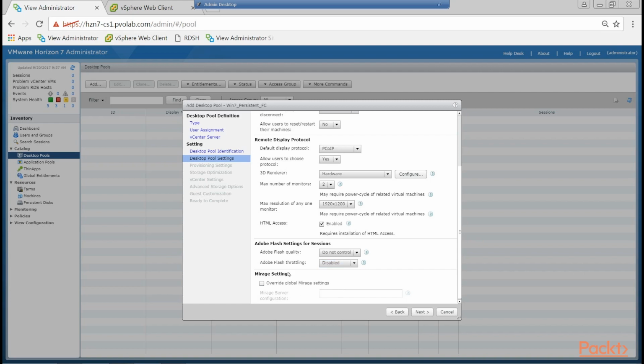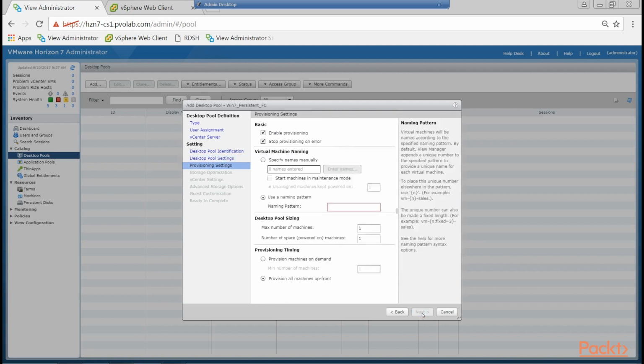Then the final piece is we have Mirage settings, so we can override our global Mirage settings and connect to a Mirage server. Particularly useful if you are doing full clone dedicated desktops where Mirage could potentially manage the operating system. So we're going to take that tick box out for now because we don't have Mirage in our environment. When we're happy with all those settings, we can click Next to continue.